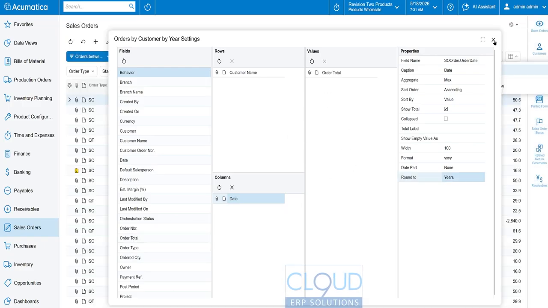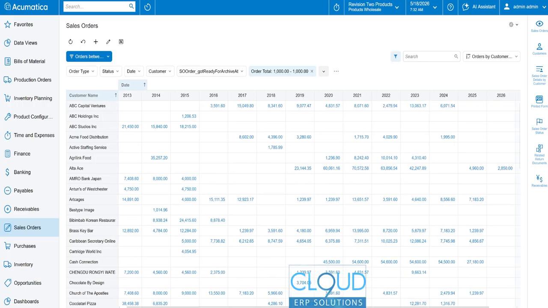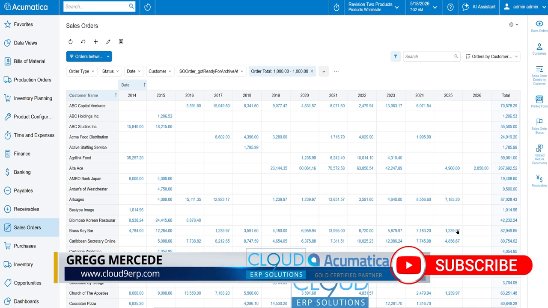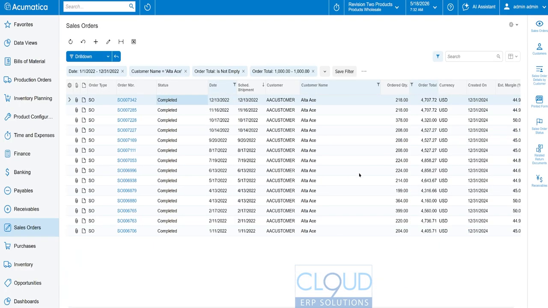So I close out of that. And now I have a nice pivot table by customer by year. And Acumatica lets you drill into these pivot tables. So if I want to know, for example, what is the $63,000 for Alta Ace in 2022, I can click on it and see all of those orders.